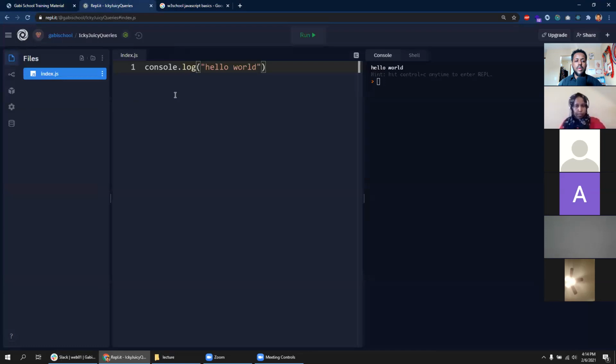You could either use Replit. You could go to replit.com and it's free. You could create an account there and just practice JavaScript there.